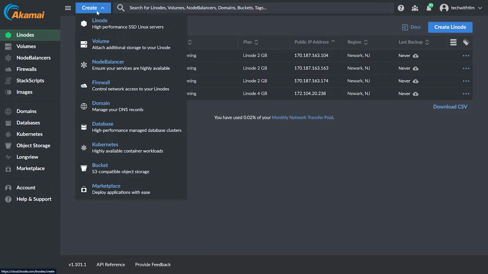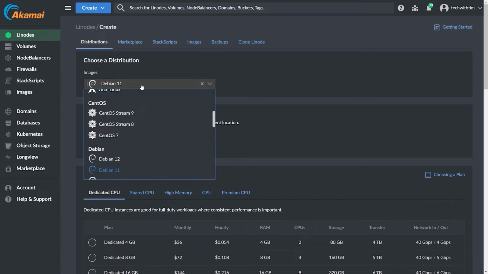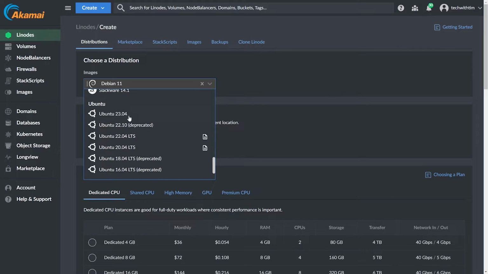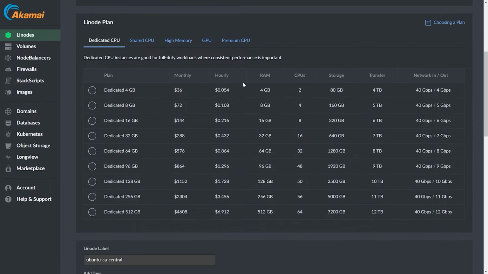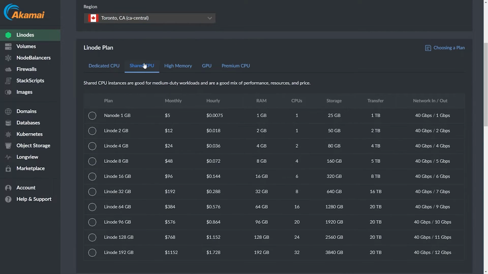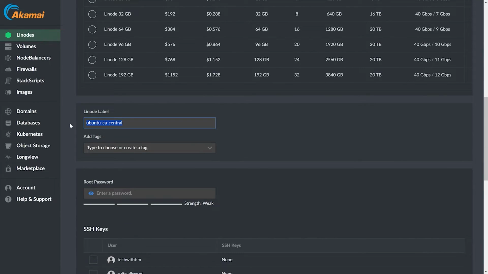So we're going to go to create here. We're going to go to Linode. For the OS here, I'm going to go with the latest version of Ubuntu. For the region, I'll go with Toronto because that's closest to me. And we don't need anything crazy, so I'll go to shared CPU, and I'll actually go with a Linode 2 GB here.